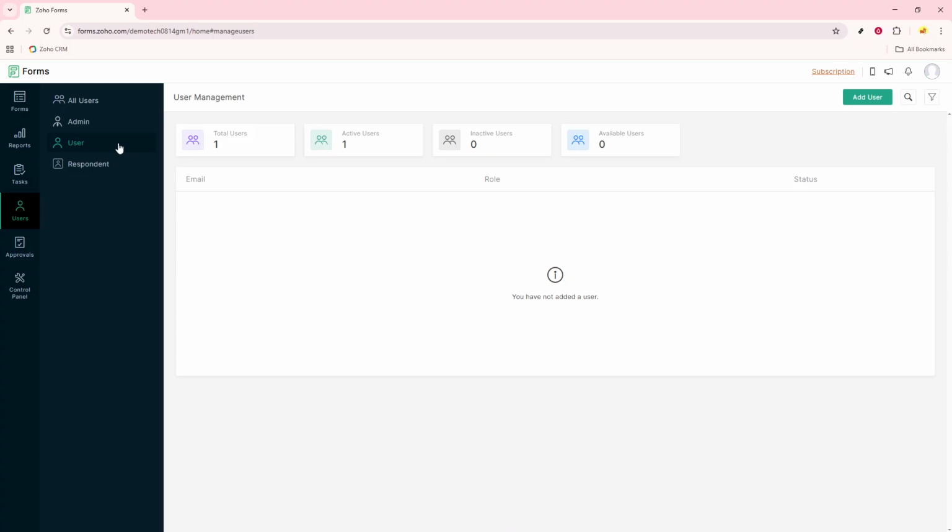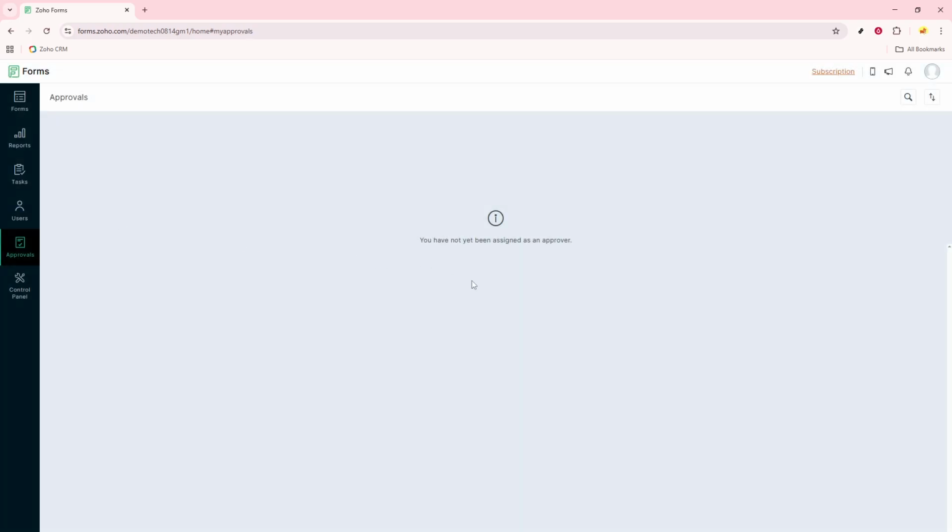You can assign roles, set permissions, and monitor activities across your forms, fostering collaboration within your team. The Approvals feature is another valuable tool for workflows that require authorization. Here, you can set up approval processes for form submissions, ensuring that the right eyes are on important data before it's finalized. Finally, the Control Panel.